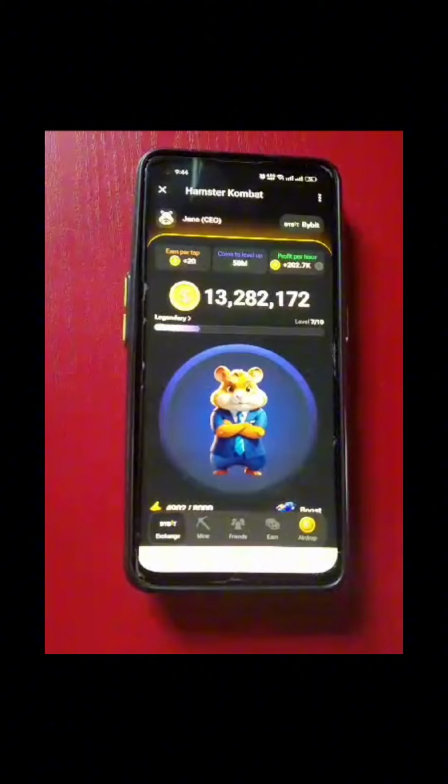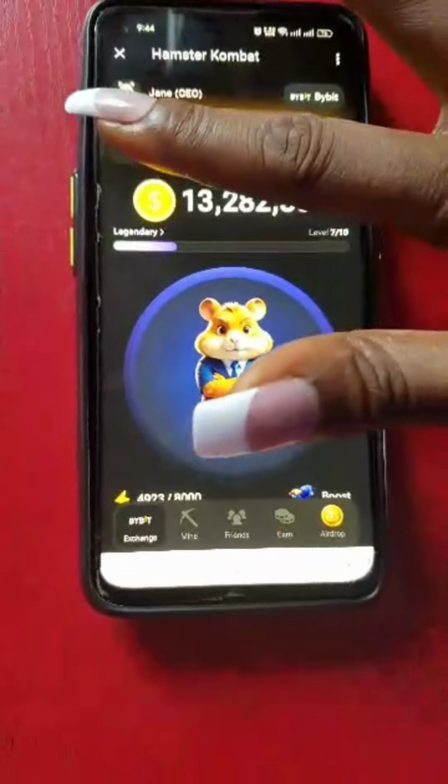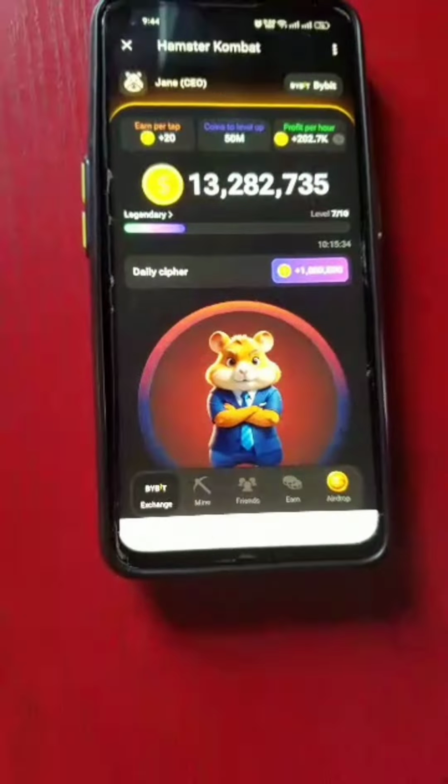If you do not switch, then you will only be tapping to earn coins for each tap. You'd notice that when it's in the normal mode, the hamster circle is colored blue, but when you switch to the cipher mode, it's colored red.